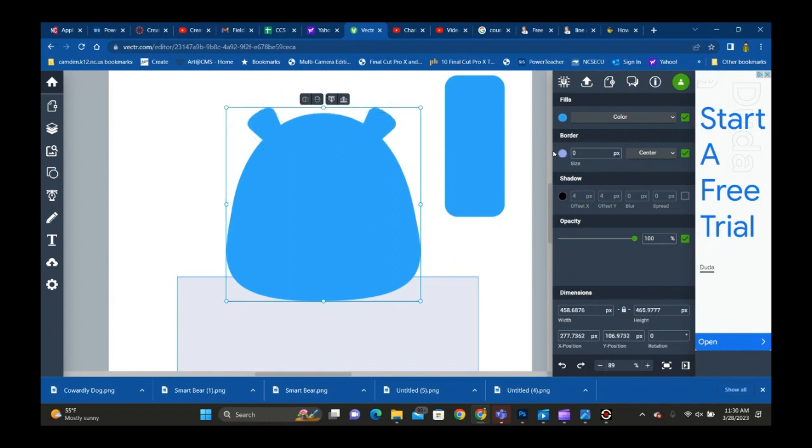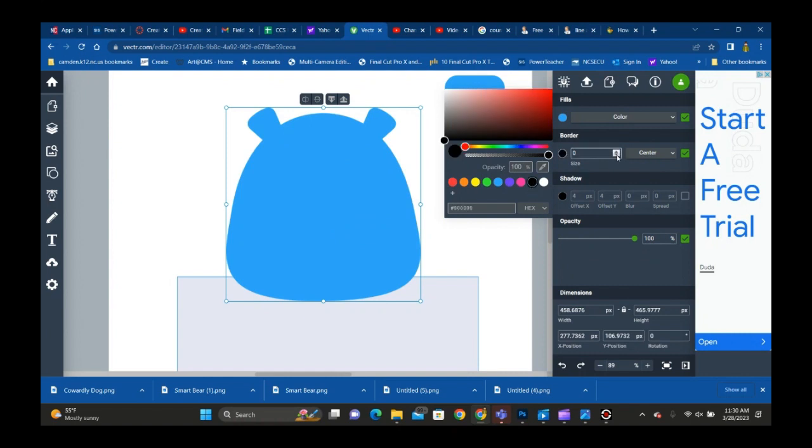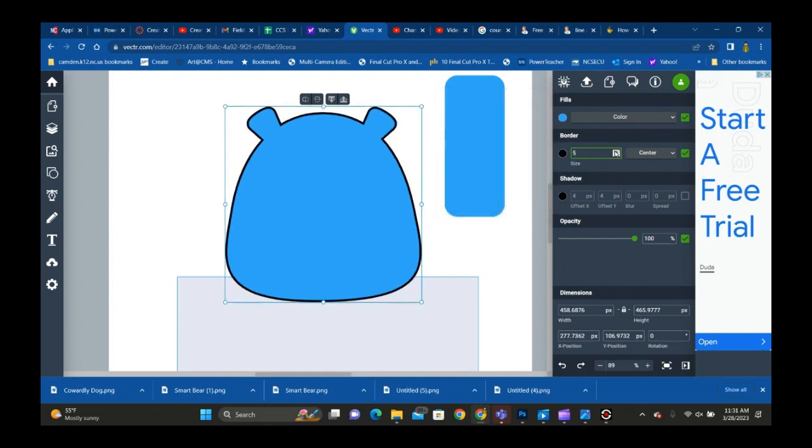Then you can go over to the border, probably make that stroke black, make the number bigger so we can see it, and I'll probably make a thick line, at least 5. It's going to be more cartoon like.